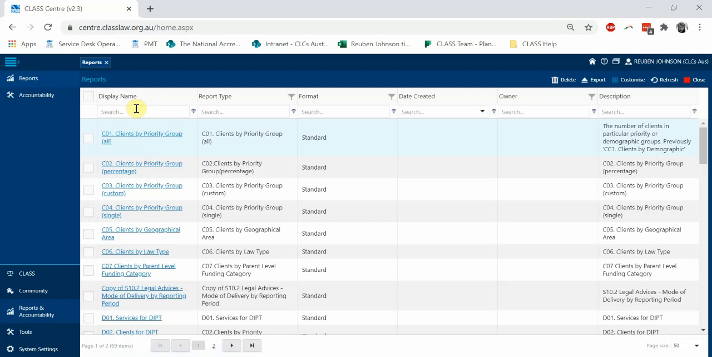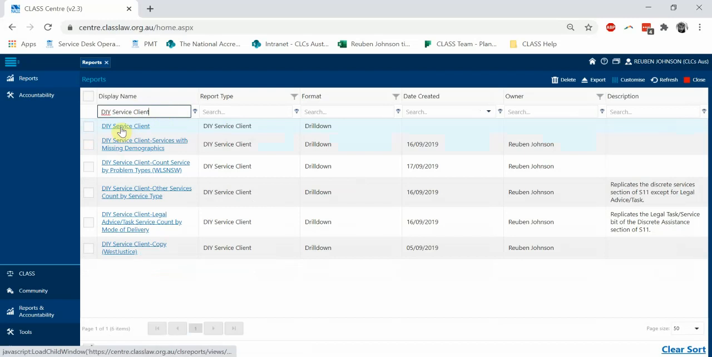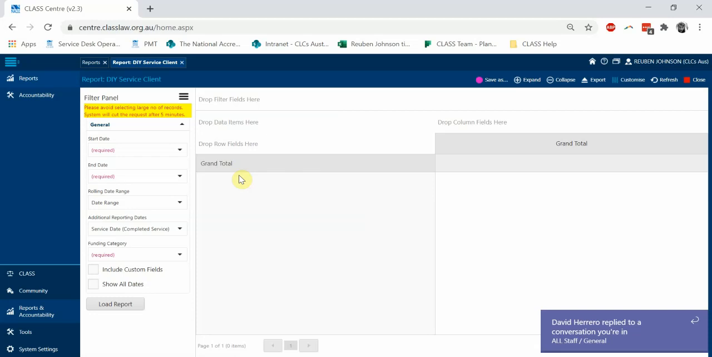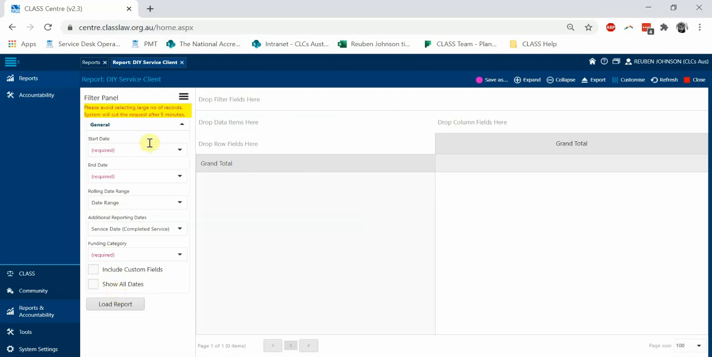So the report that we're going to be using is called DIY Service Client. You can see I'm just typing in the display name filter up the top left here and then hitting enter, which will help me quickly find what I need. So we click on DIY Service Client. This report contains all information about services and clients, which is generally going to be helpful for 99% of your queries. So just on the left here, you'll see a filter panel.